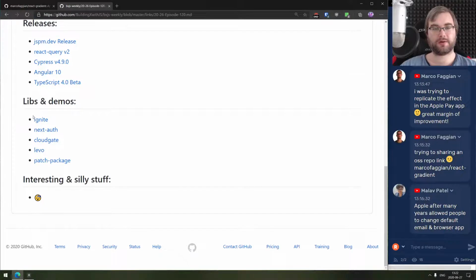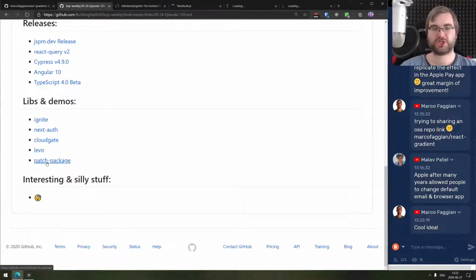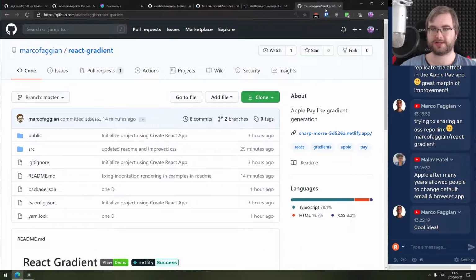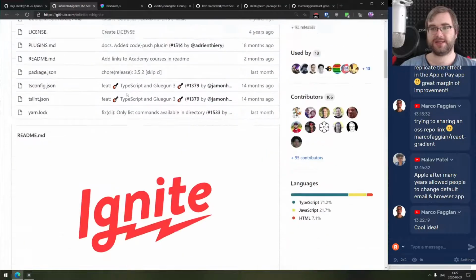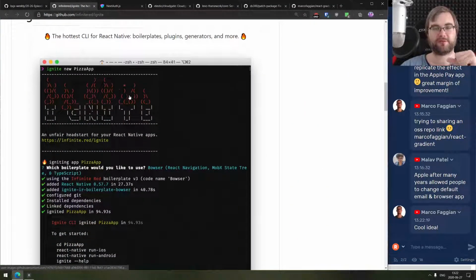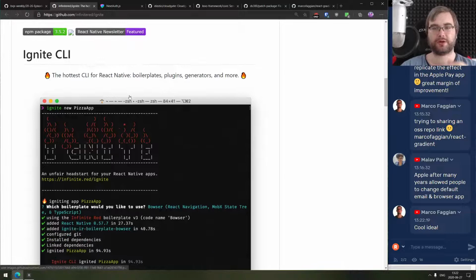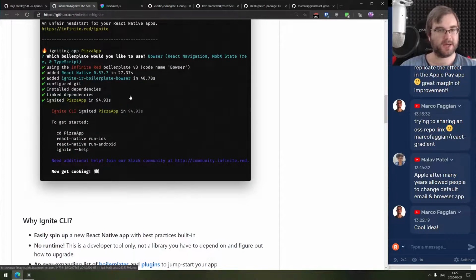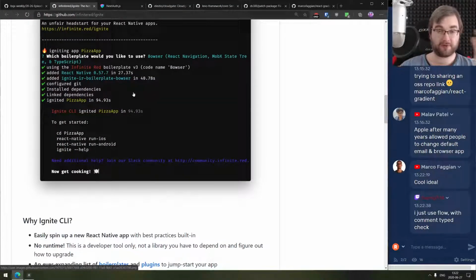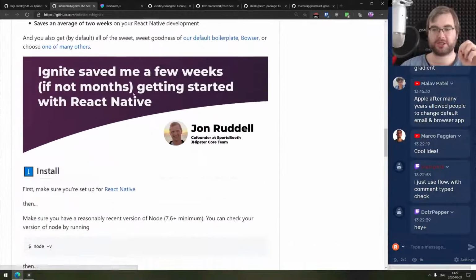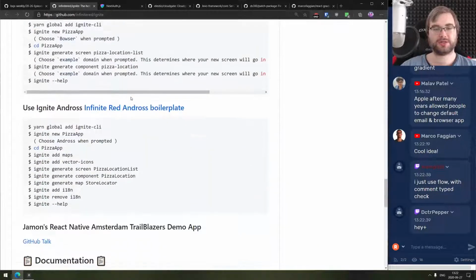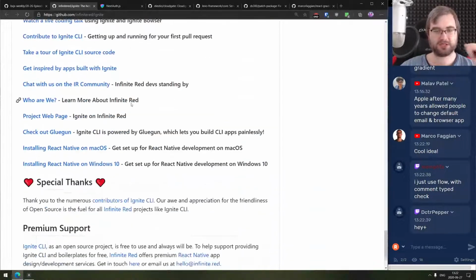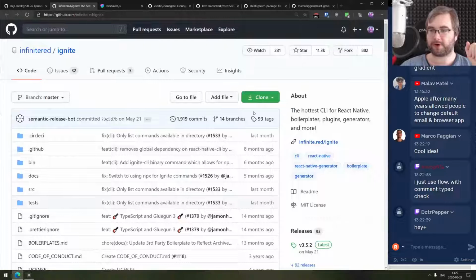All right, now we're coming to the libs and demos. We got just 5 of them here, and then the 6th one that was shared by Marco. The first one we got here is Ignite. This is the command line for scaffolding React Native apps that also includes boilerplates, plugins, generators, and a bunch of other things. So essentially, if you, for whatever reason, do not want to use Expo, but actually want a bunch of other features, do check this one out. It actually looks pretty nice. It has a ton of different things. Maybe this is what you were looking for.